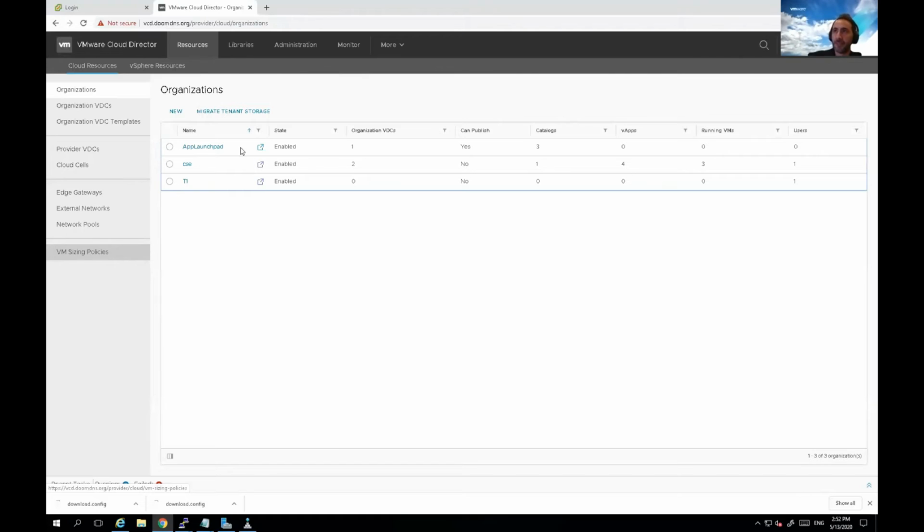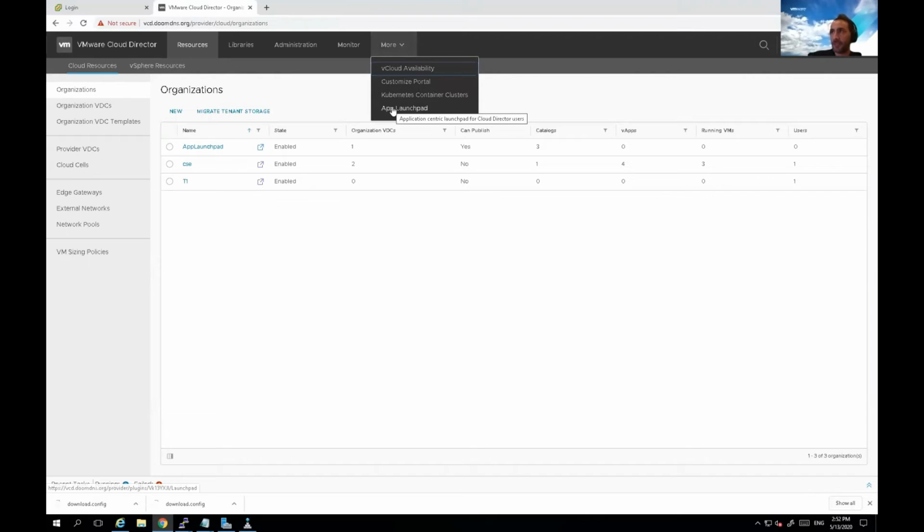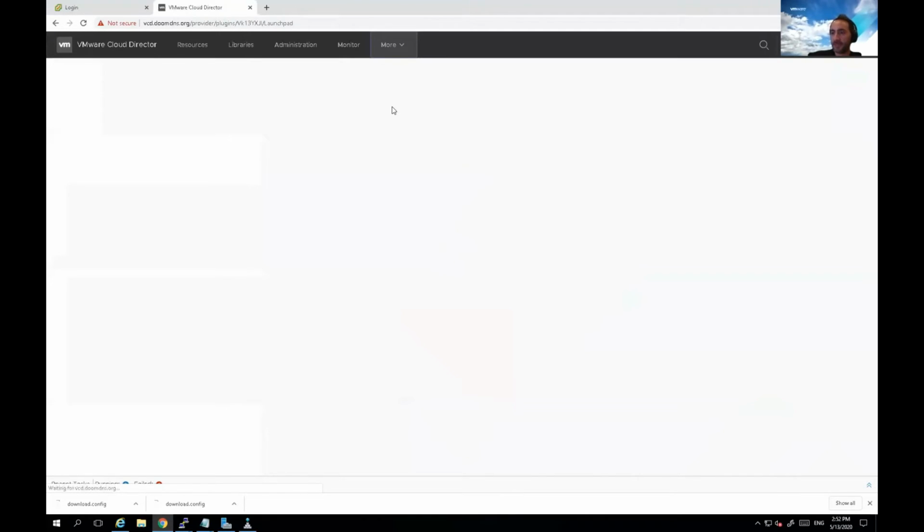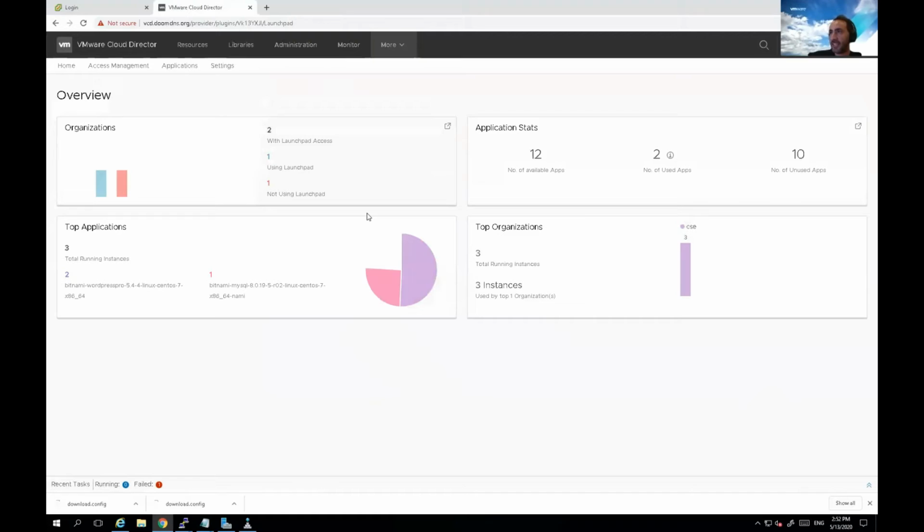Right, so I have loaded the normal cloud provider interface that everybody is familiar with. All I have to do is come to App Launchpad in here. Give it a second to load. It's a home lab running in a nested environment, so it's going to take its own time.